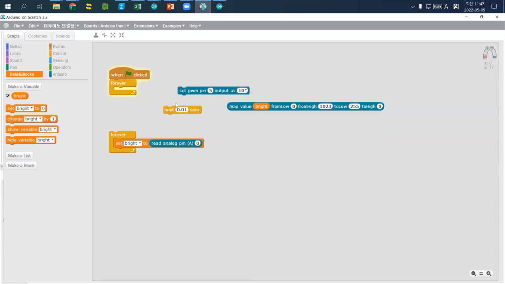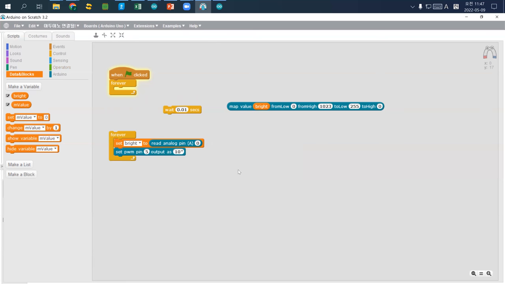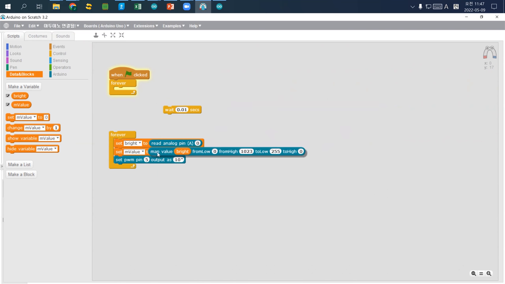And then I would set it coming here. And then I also create one more variable called mapped value, or I just call it m value. And then set m value as the result of map value. So it's a little bit narrower and more intuitive. Actually, these two things are the same thing. However, I just use a variable, that's it. So again here, bright is the variable to read the data from analog zero. Using this bright value, I create a map m value.